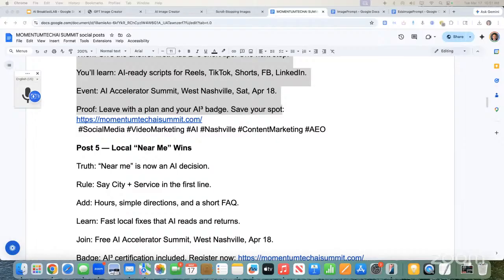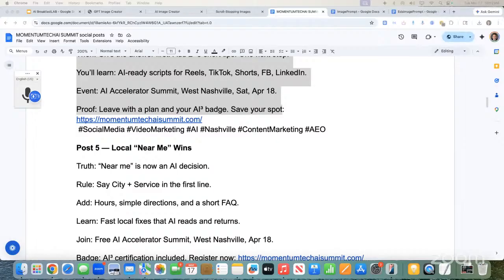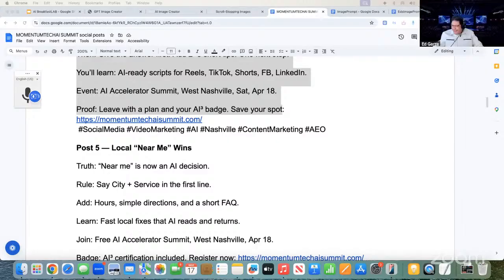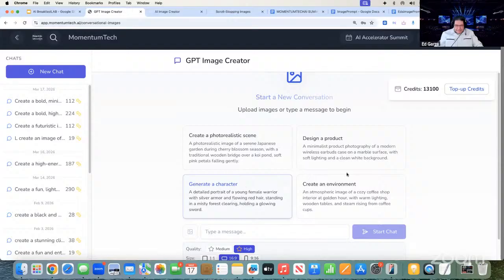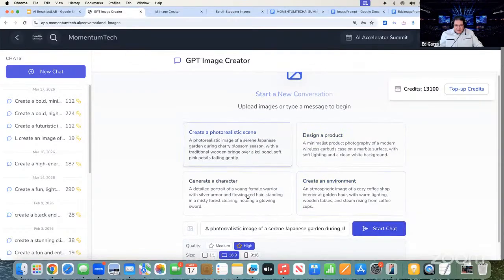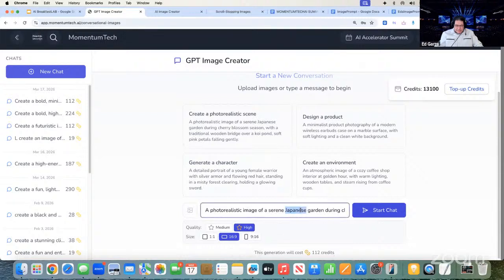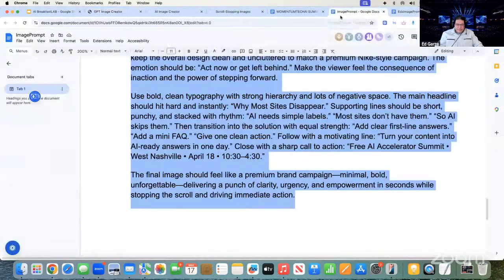We had the Budweiser What's Up ad, the Old Spice, the man your man could smell like, Doritos goes for sale. There you go. All right, let's create an environment, a photorealistic scene. Let's do a scene. Paste that in there. Let's create another one. I'll put that prompt here for you.